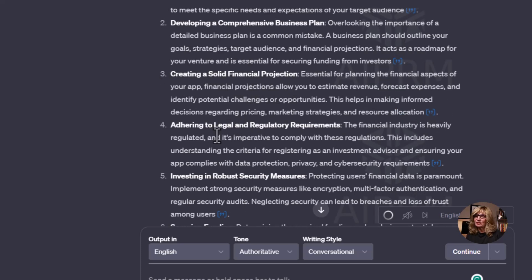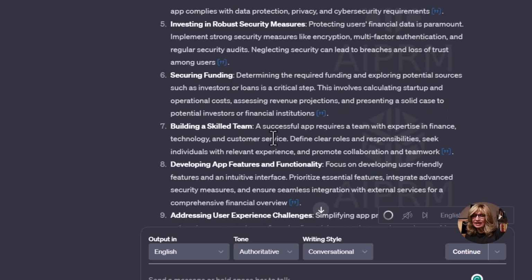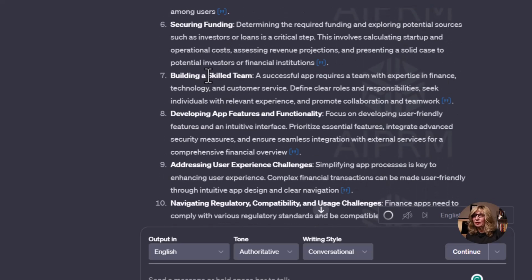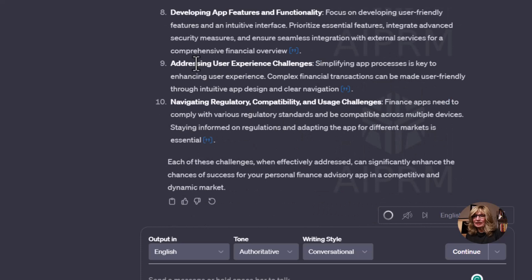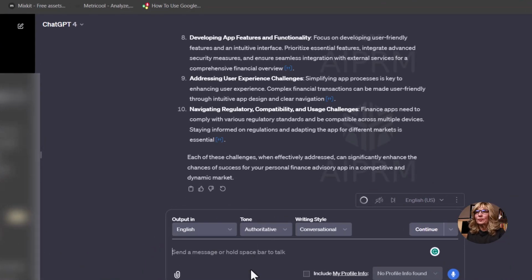It'll let you know to be aware of legal and regulatory requirements, secure funding. It'll tell you to make sure you're building a skilled team. It'll address user experience challenges and so much more. So here, what ChatGPT did was identify possible hurdles a new business might face, which will help you in preemptive planning. Let's do a prompt for a strategy for market entry.